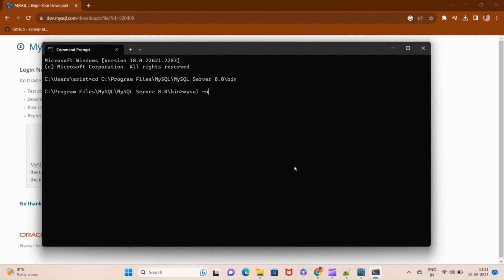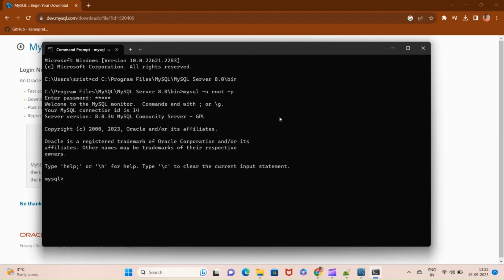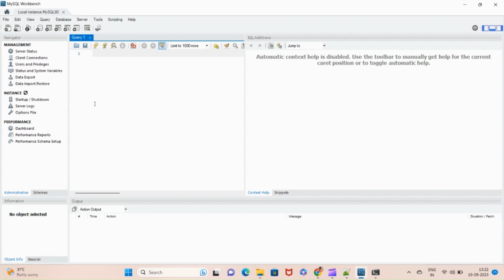So here I will type mysql space -u space root space -p, and then I will give my password. So as you can see, my connection is successful. So now I will go to my MySQL. So I will type show databases semicolon, then I will copy and execute this.